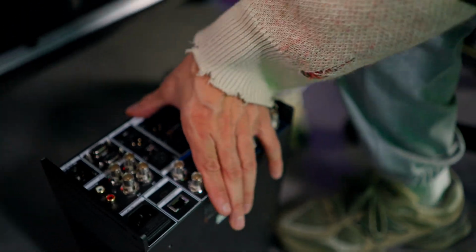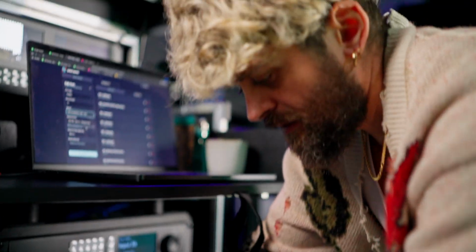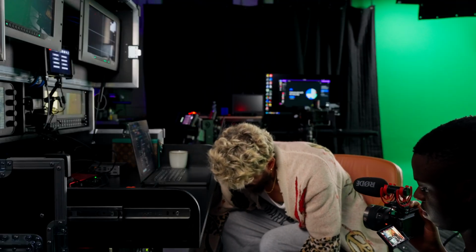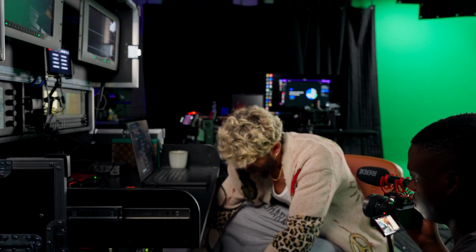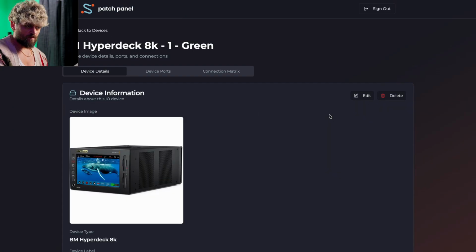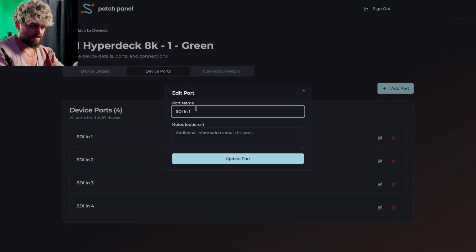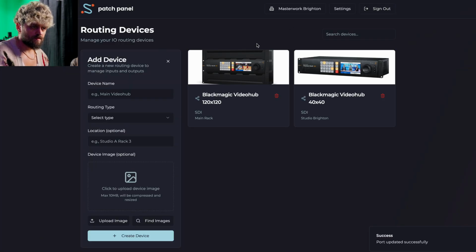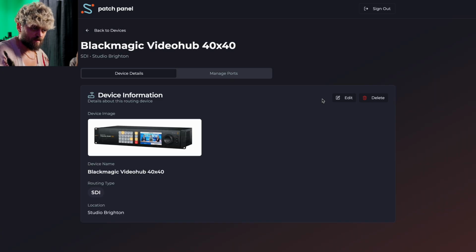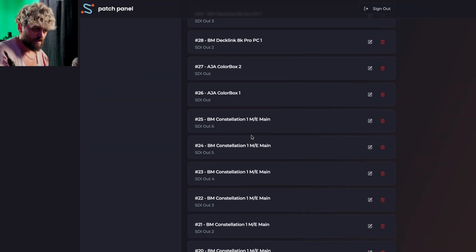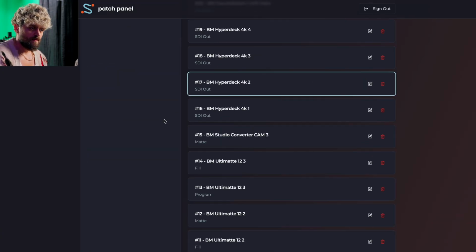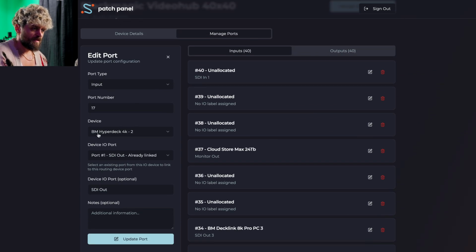So interestingly enough, this 8K HyperDeck, they're labeled A, B, C. So we're going to keep the same naming convention. I didn't realize that. So on the green one, device ports, I'm just going to modify these. Instead of saying SDI in 1, I'll put A, B, C, D. So we change those. So now I can go back to the Blackmagic Video Hub 40x40, manage ports, SDI out 17, and selected.